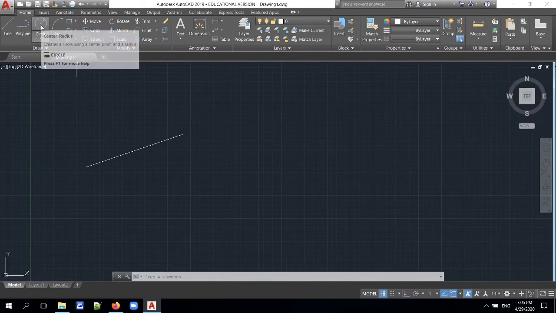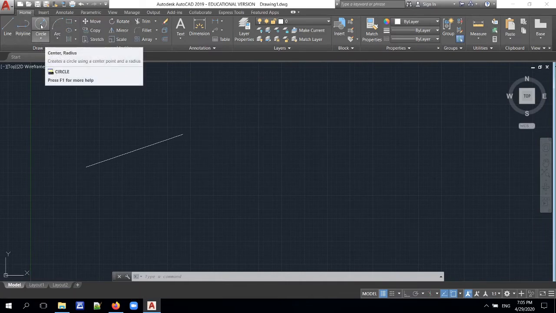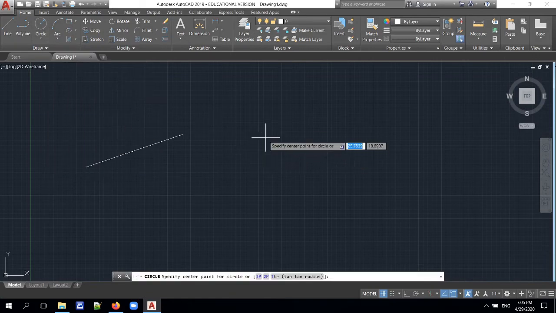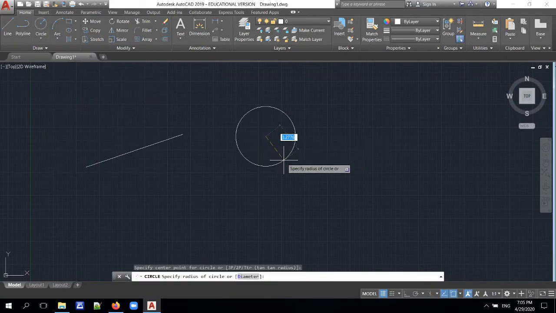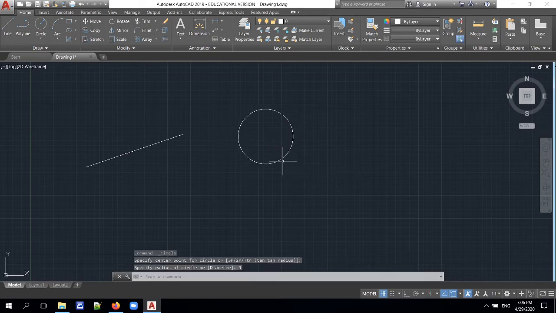The second basic drawing tool is circle. You may simply create circles like this. You may specify the radius near the cursor. Let's enter, for example, 3. Press enter. Now you have a circle with a radius of 3 units.